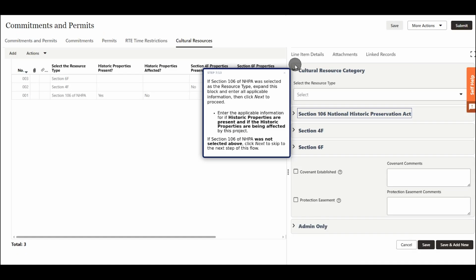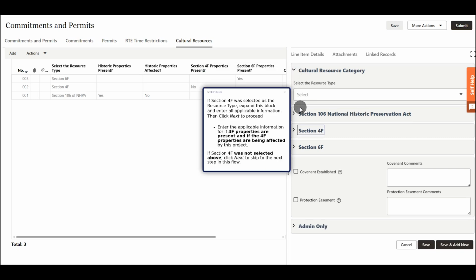Once a resource type is selected, the corresponding section below will be editable, while the remaining two sections will be grayed out. Click Next to proceed. If Section 106 of NHPA was selected as the resource type, expand this block and enter all applicable information, then click Next to proceed. Enter the applicable information for if historic properties are present and if the historic properties are being affected by this project. If Section 106 of NHPA was not selected above, click Next to skip to the next step of this flow.